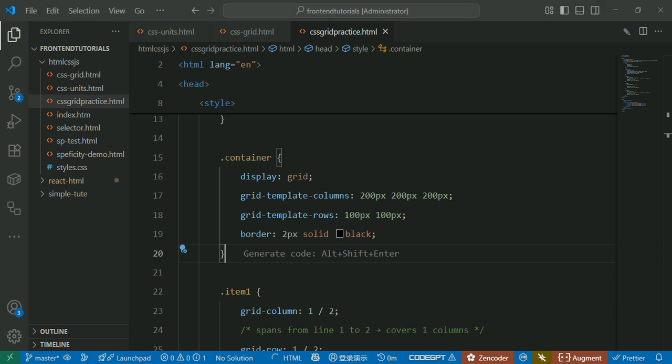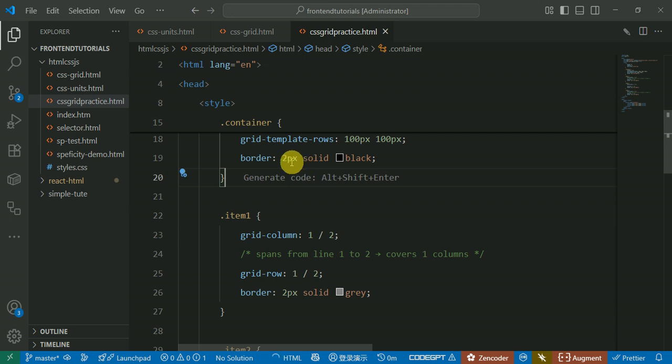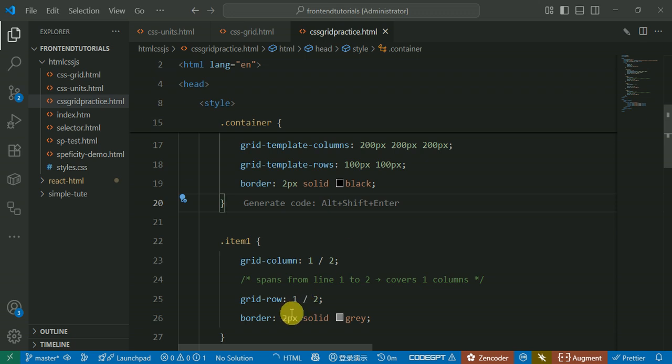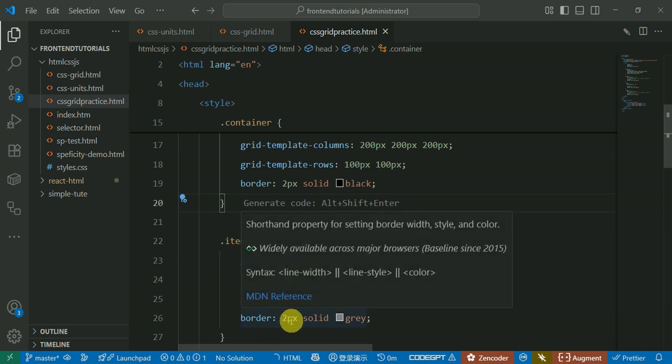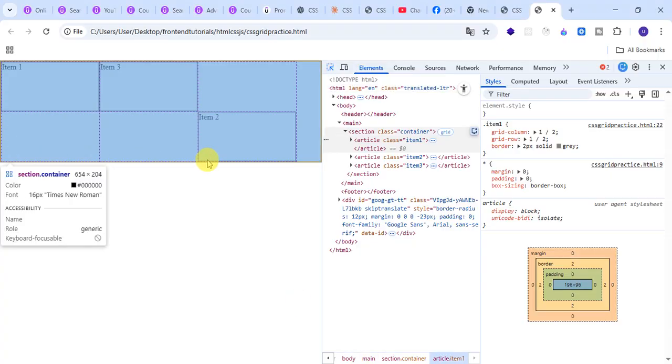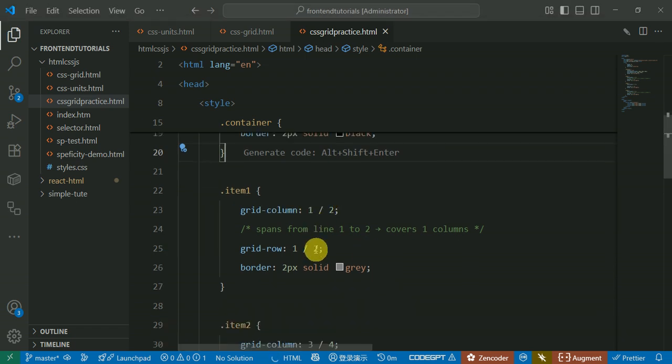So it's like that, and then grid template is 100 into 100. So there are two rows, three columns. Each has a border of 2 pixels. Container has a border of 2 into 2. Here also the border I have given 2 pixels. So this particular border which I showed is for the outer one. The inner border is which I placed in the item.